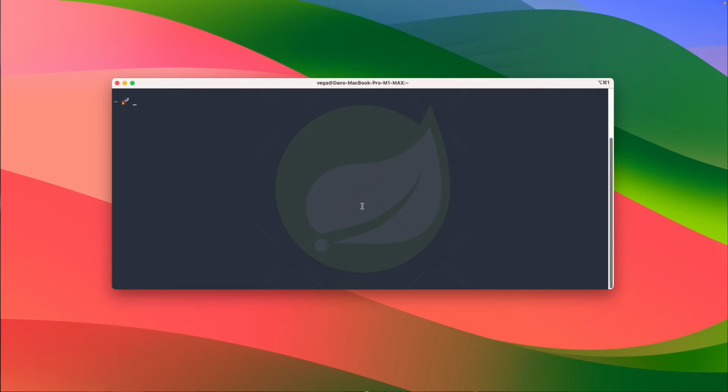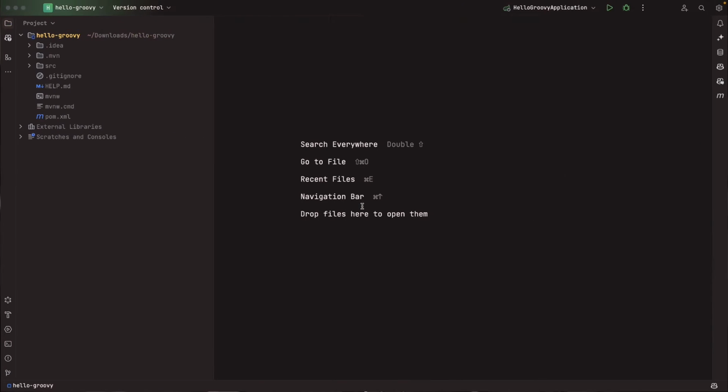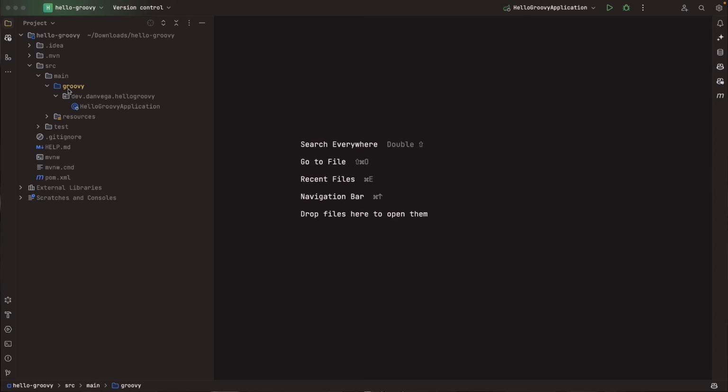All right, to run this example, you will need Groovy installed. I have Groovy installed. I'm running the latest version, which currently is 4.0.15, and I have that configured in my IDE. So what we're going to do is jump into src/main/groovy. This is usually src/main/java, but we have a src/main/groovy directory.